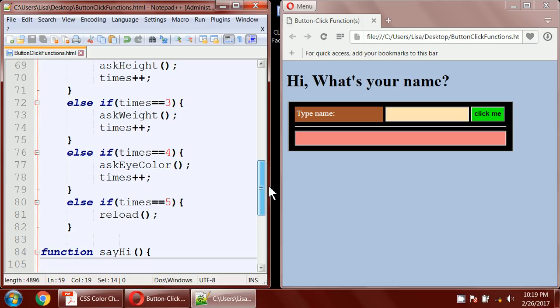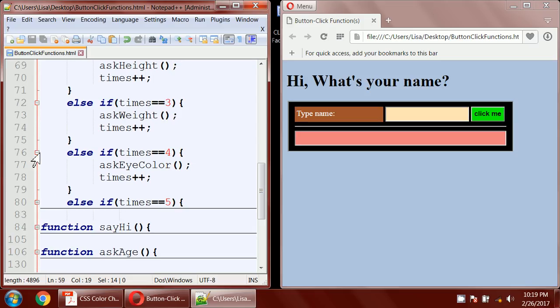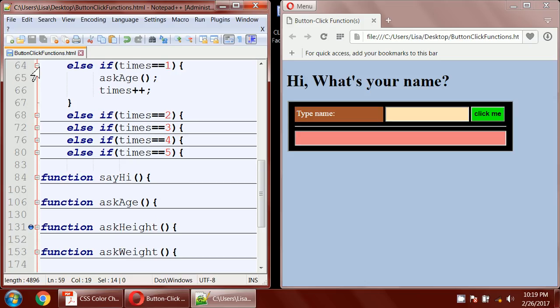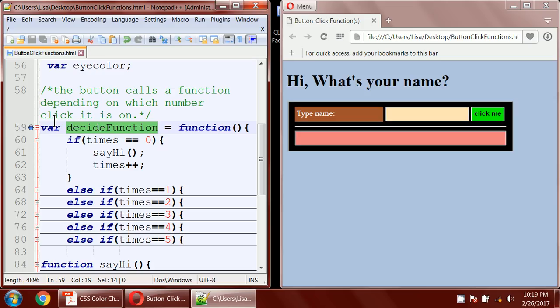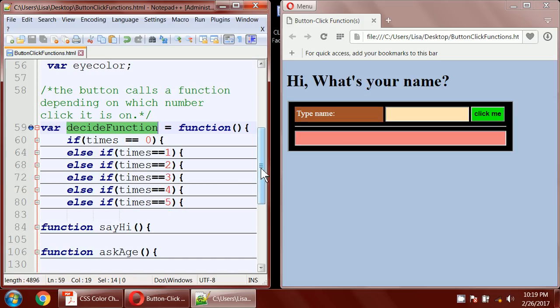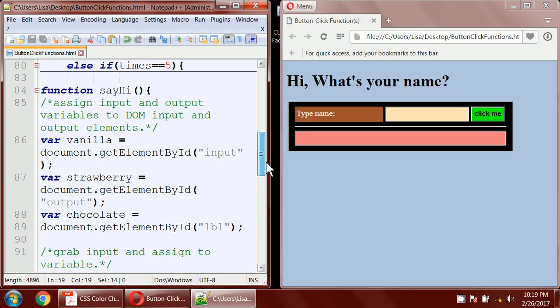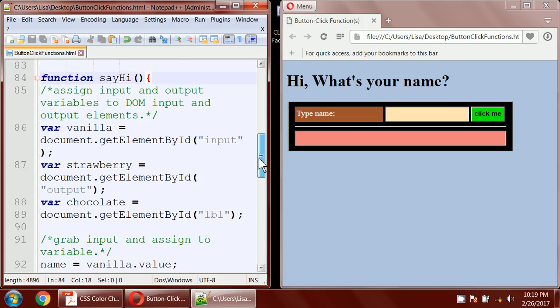Now let's get to how the many functions work. Let me close up all these else ifs, tidy up our interface here. Let's look at function say hi. Function say hi, and here's the curly brace. It's going to hold it all.